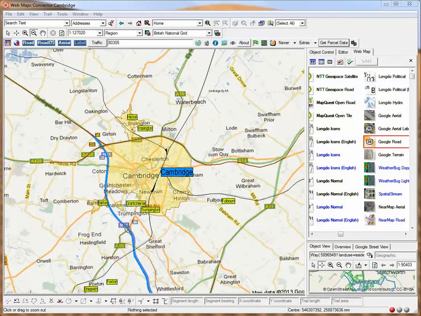Welcome to the iFactor Consulting's Web Maps connector for Smallworld World Tour. In this video, we'll give an overview of what Web Maps connector is and what it can do for you.